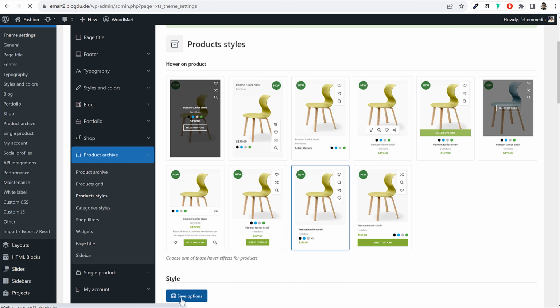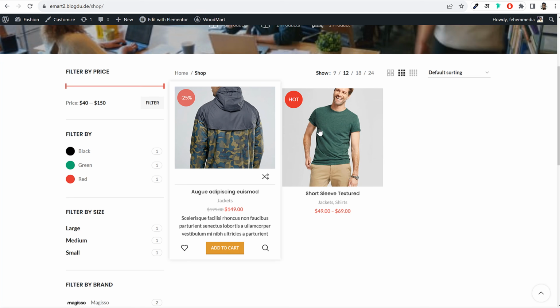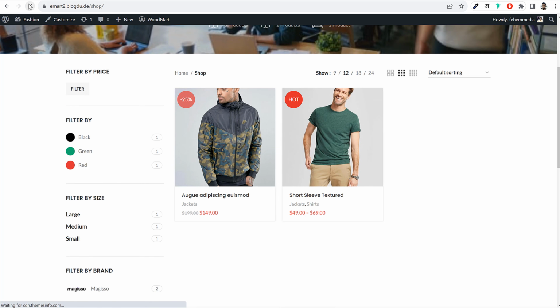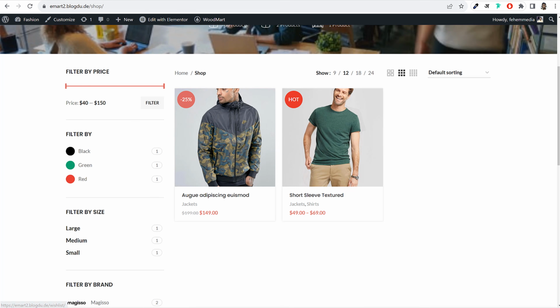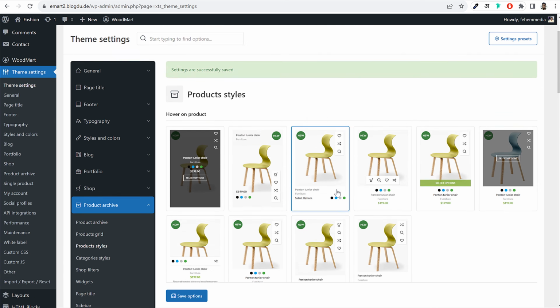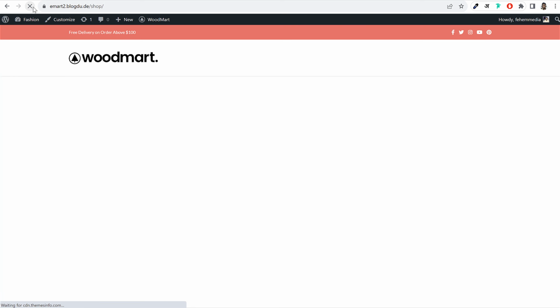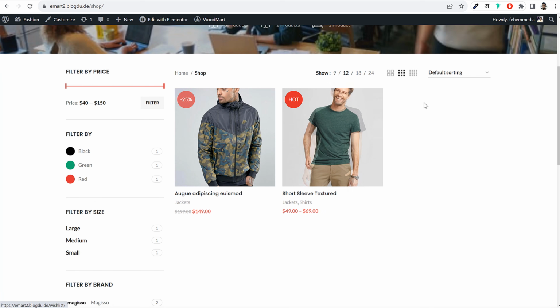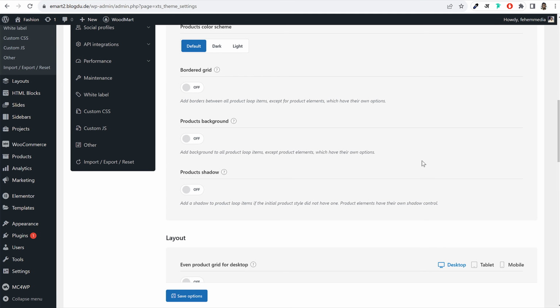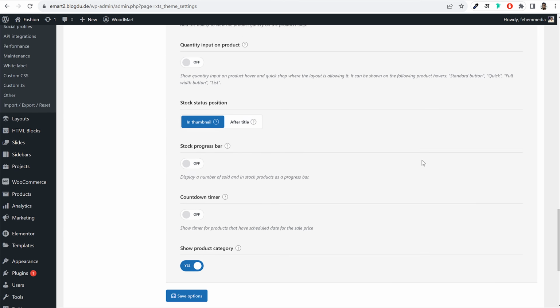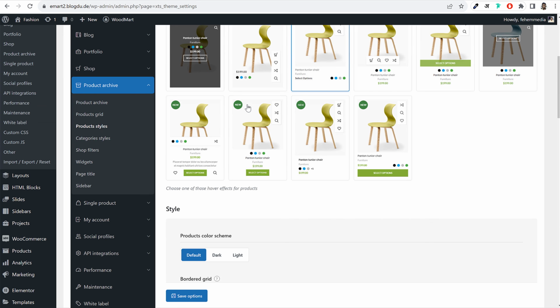Click on save options. Now if I again come back, earlier it was this. Now if I hover over this image after I refresh, this is how it will look like. Okay, so I'll select this maybe. Click on save option. Let's try again, refresh it. Now this is how it will look like. All right. Then after that, rest everything I think looks good over here. Product category style also, if you want, you can change that.